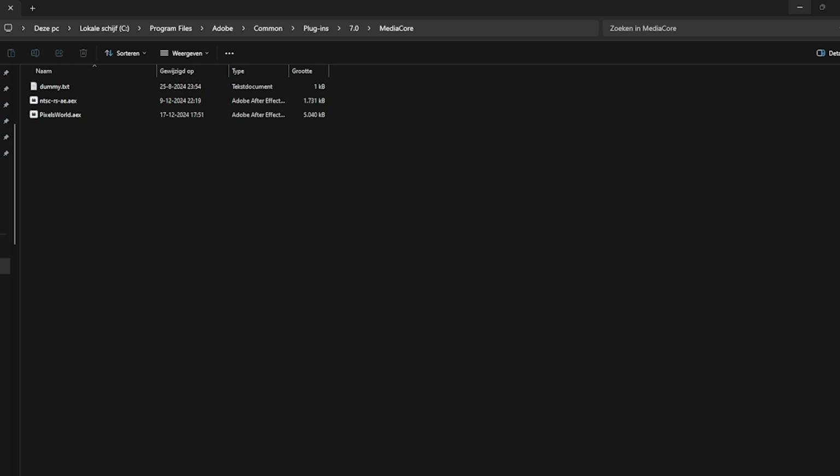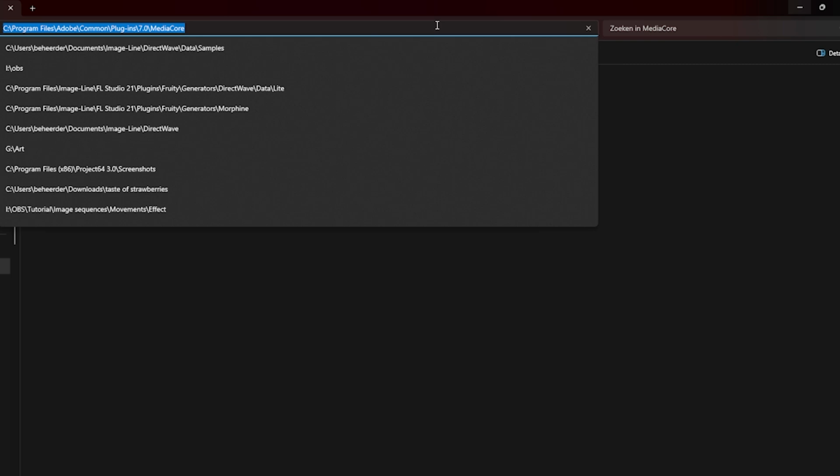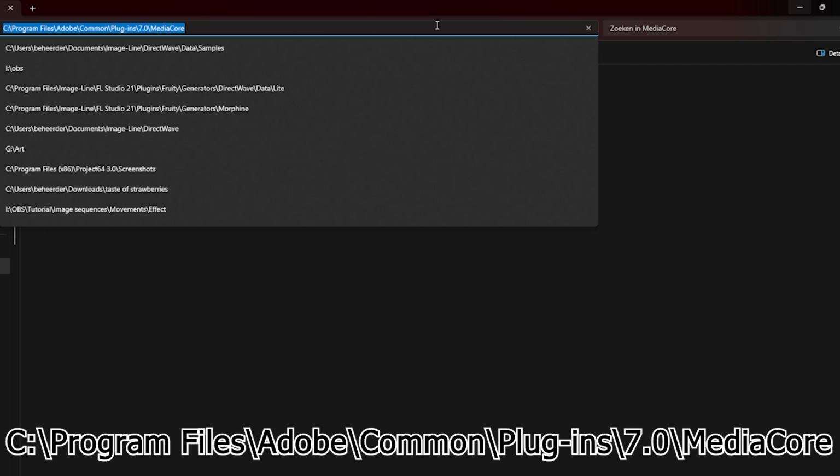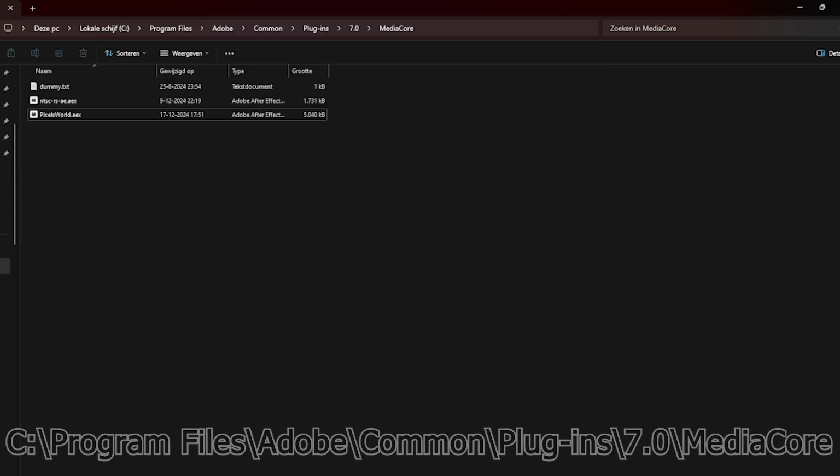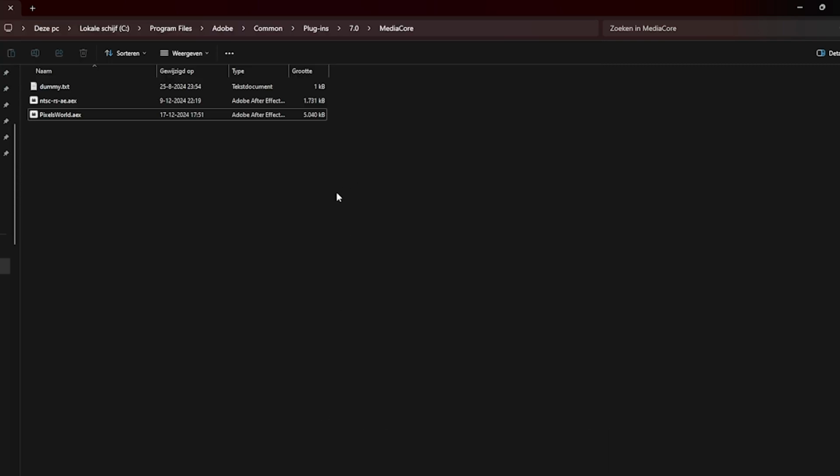It's pretty simple, honestly. After you have downloaded the plugin, make sure that this file included right here, pixelsworld.aex, is inside of your media core folder. I'll try to put the exact directory on screen right now in big letters so you'll know where to put the file. After that, it should show up in After Effects. I am not a pro at installing plugins, but it worked for me.